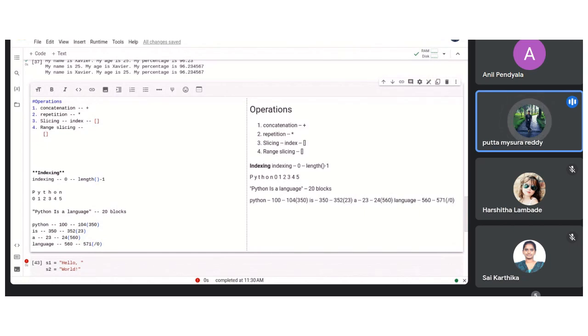The slicing operator takes three values, out of which two are mandatory and one is optional. First we'll see what that is. Start, stop. Start is followed by a colon. Start, colon, stop, colon, and the step.